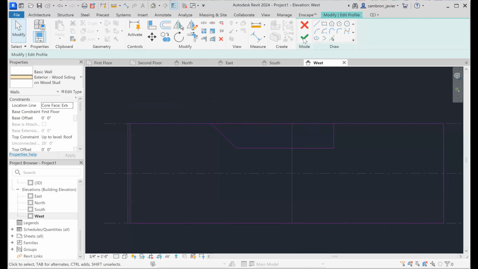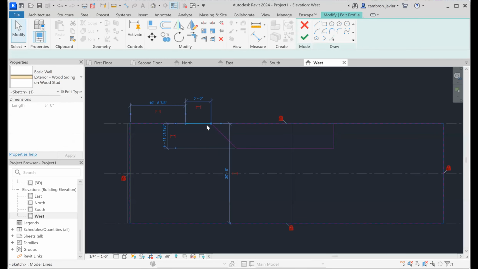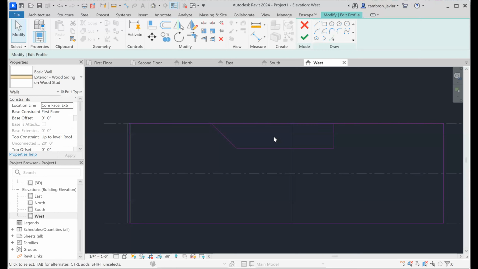If we tried to do that, we hit the check mark and we're going to get error signs. It says cannot have overlapping lines, and it highlights the area, but it doesn't actually highlight the overlapping line. Okay. So we can go ahead and delete this. So those are the three rules. It has to be continuous, no breaks. You can't have anything intersecting, and you can't have an additional line on top of a profile line.